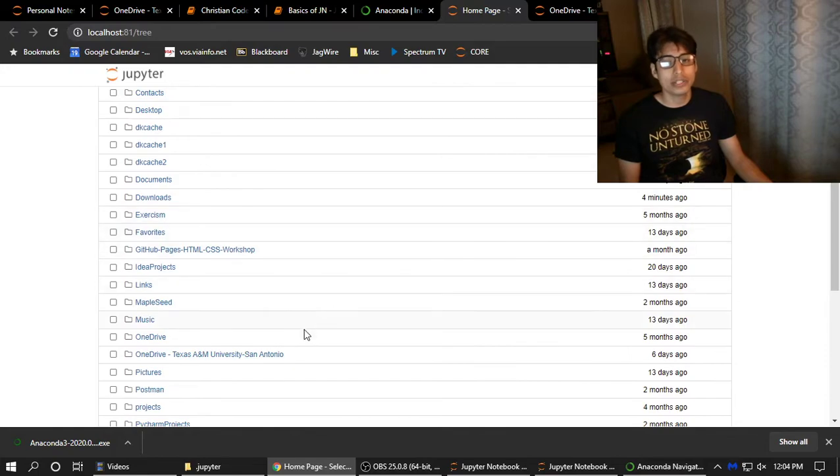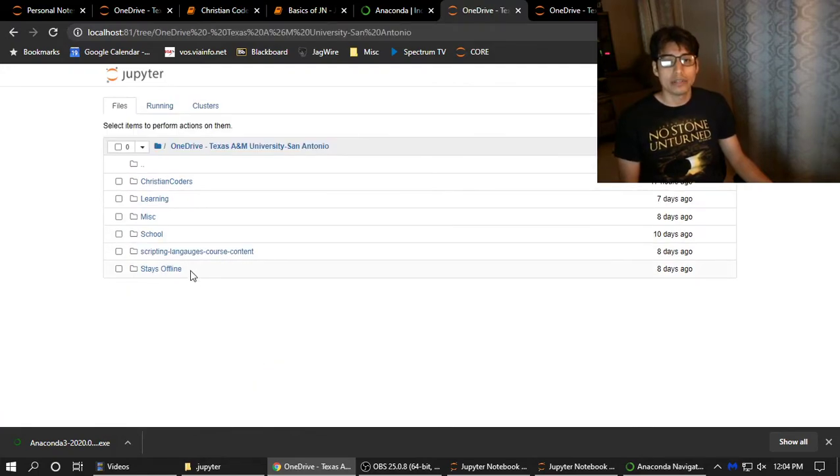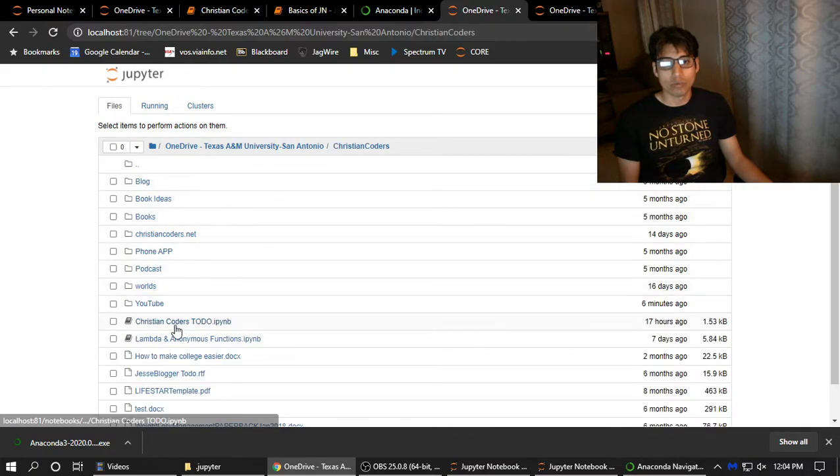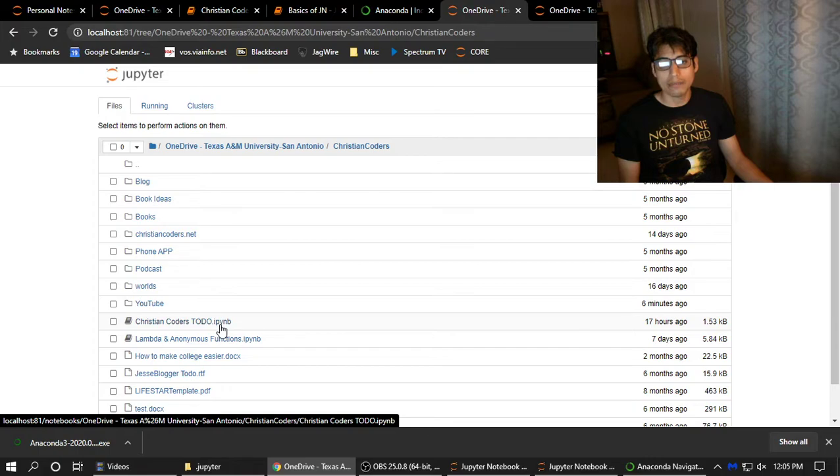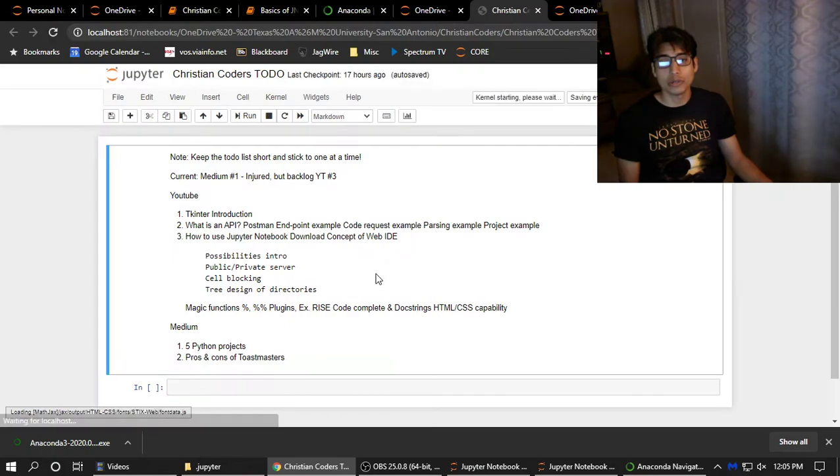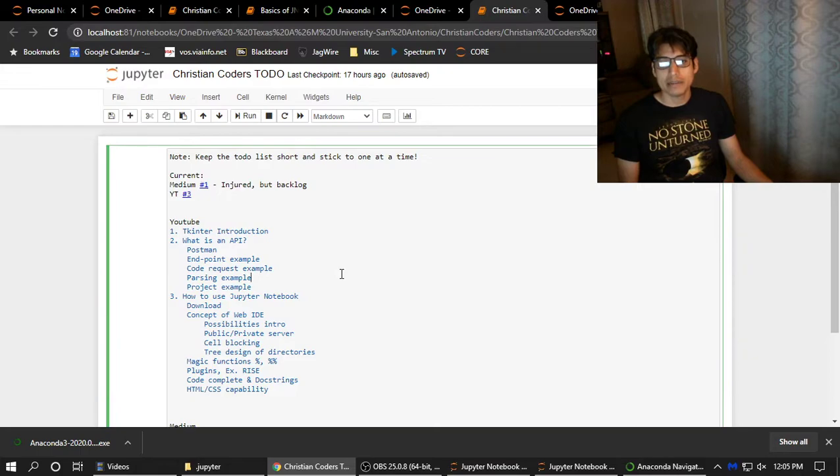So open a folder, you get more folders. This is where I put mine, and if you were to click one of these, notice it's a .ipynb. That's specific to Jupyter Notebook, and the PY stands for Python, N stands for Notebook. I don't know what the I stands for. So that's the basics of Jupyter Notebook when it comes to installing it.